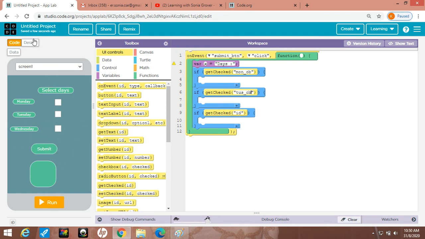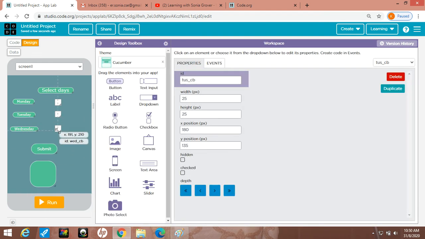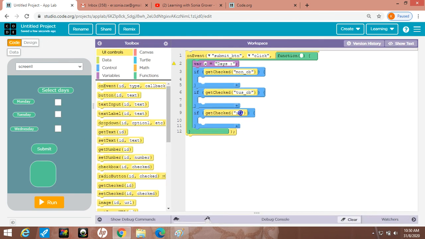Now I am clicking on the Wednesday checkbox, then simply copy it, then go to the code section and simply paste it like this. Now if this is checked, the X should store Monday. If this is checked, then X should store Tuesday.